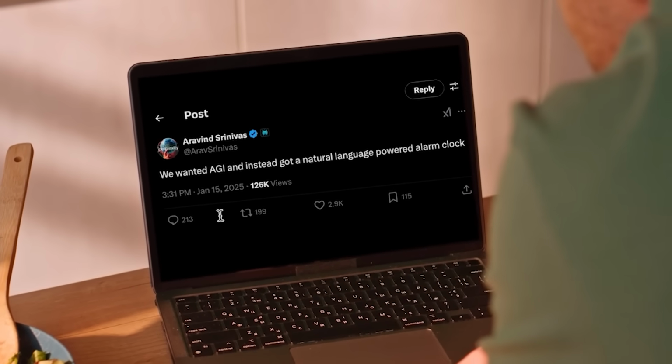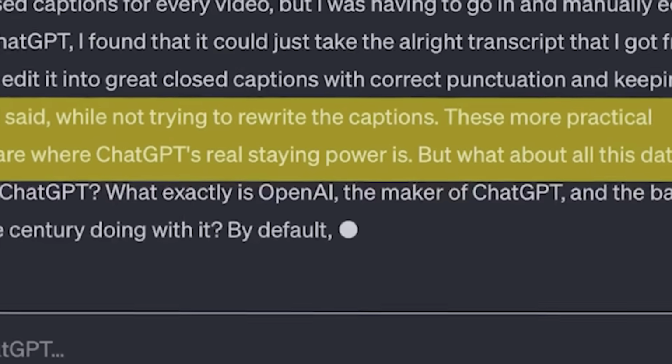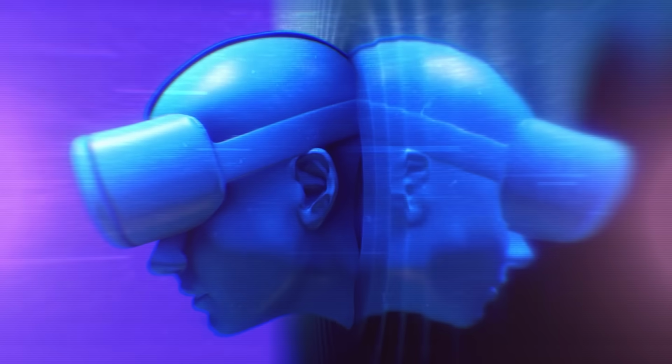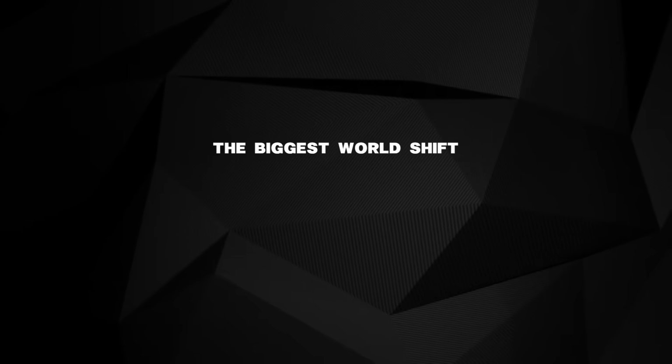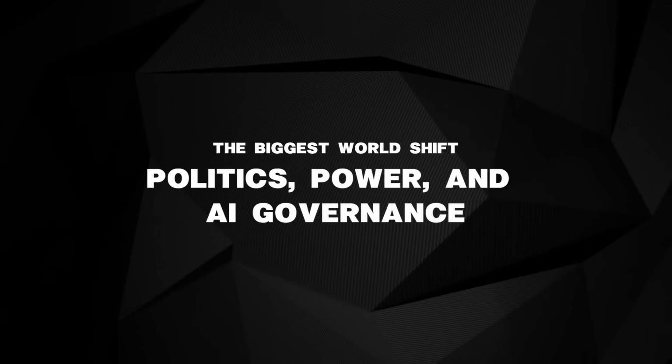It is no longer an app you open. It is the invisible layer through which you experience almost everything else online. And the biggest world shift: politics, power, and AI governance.